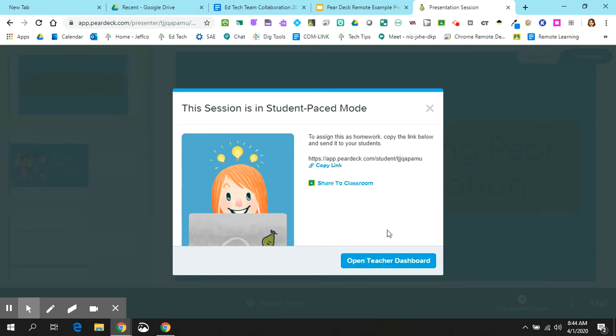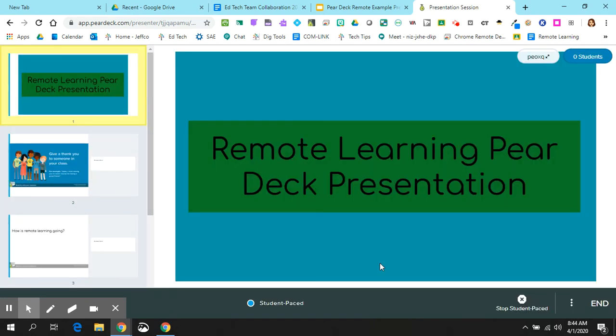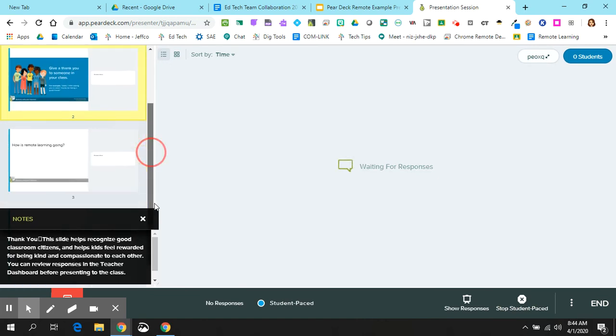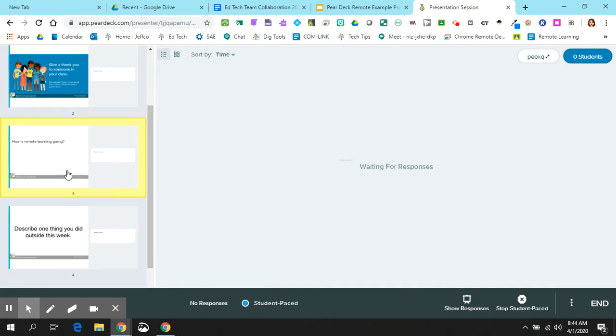At this point, now my students have the Pear Deck, and when I go to Open Teacher Dashboard, you'll notice it shows that it's in student paced, and then I can monitor students working as they go. You can see this is the teacher dashboard here, and I can see that I'm waiting for student responses.